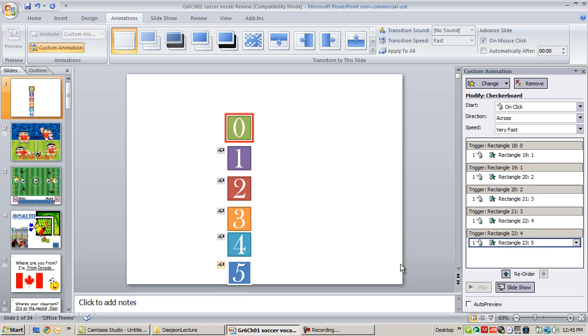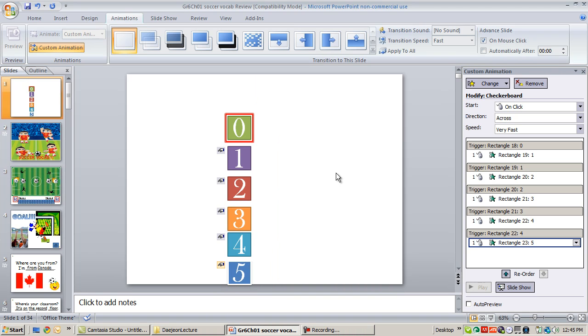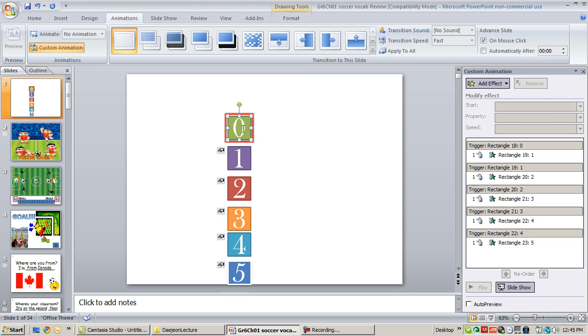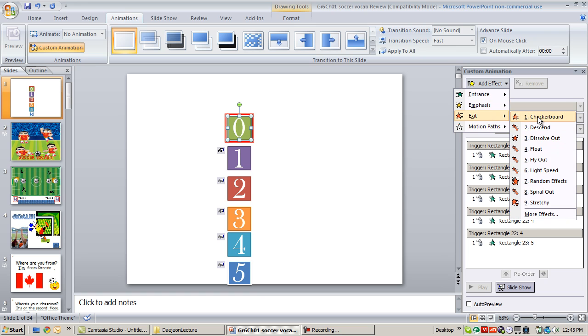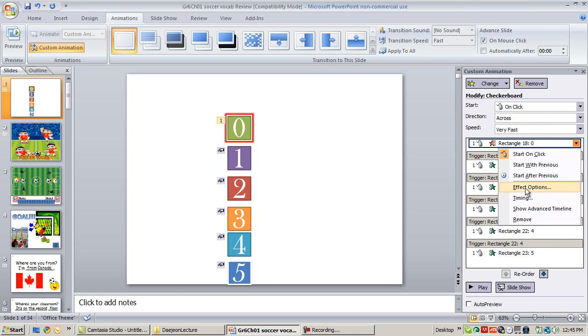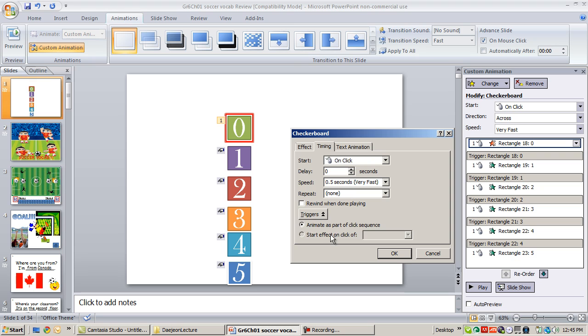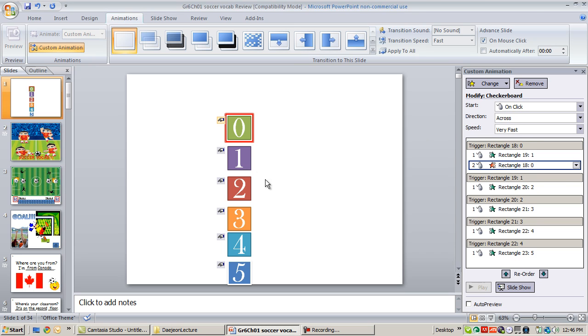Okay, so now they'll all appear, so we'll go ahead and run it. So click on 1, click on 2, click on 3, click on 4, click on 5. Good. Now we want them not only to appear, but to also disappear. So if you want 0 to disappear when you click on 0, you have to add that effect. So I'm going to click on the box 0, add effect, exit, exit checkerboard, and then on timing, triggers, when you click on the box marked 0.